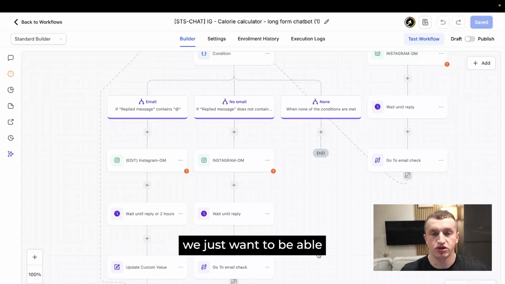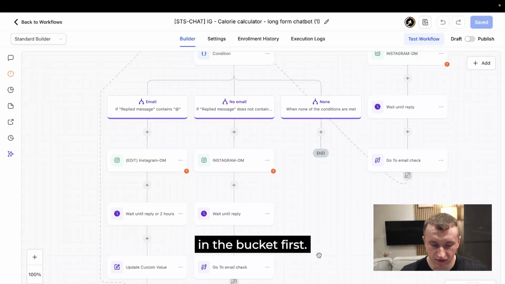The minute something works, we just want to be able to scale budget and be aggressive with it. And the way that we do that is we fix the holes in the bucket first.